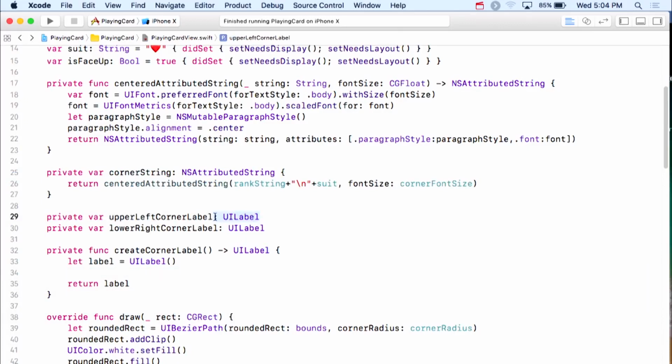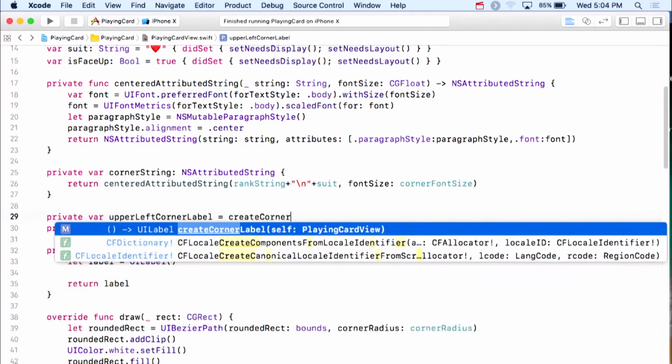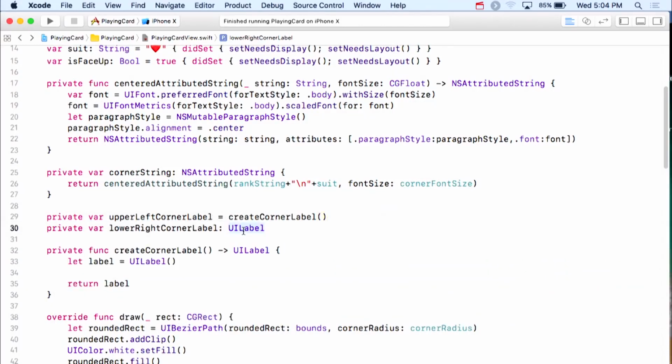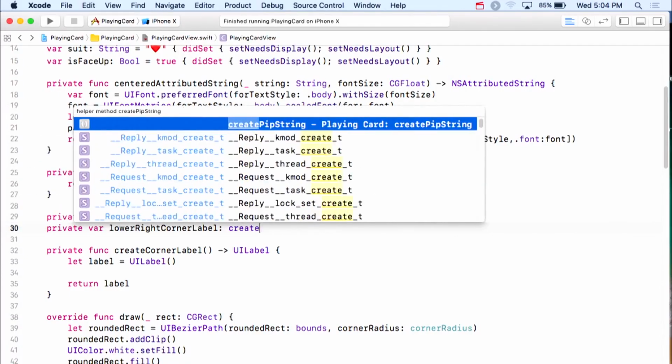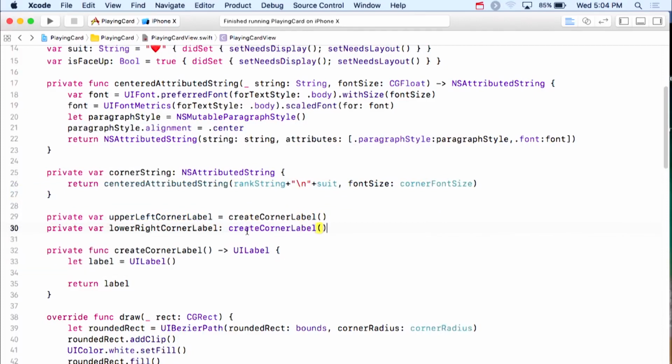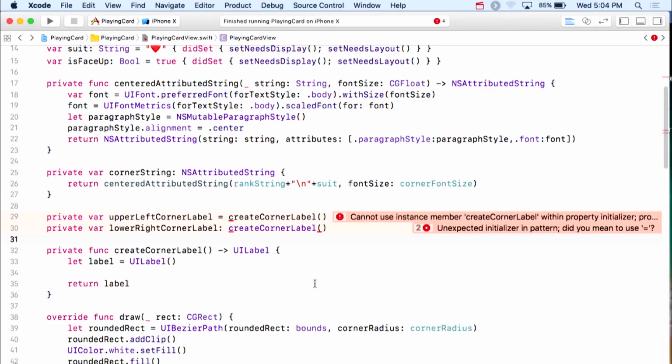So here, instead of just declaring this label, I'm going to say equals createCornerLabel, okay? And then here, createCornerLabel. Oops, not reply host. How about createCornerLabel. All right, now this is going to, once it catches up to me and compiles, create this error. Okay, what is this error right here? Cannot use instance member createCornerLabel within a property initializer. Okay, well, of course, I'm initializing a property here, and here I'm trying to call a method on myself. And we know that until we're fully initialized, we cannot call methods on ourselves. So this is the old catch-22.